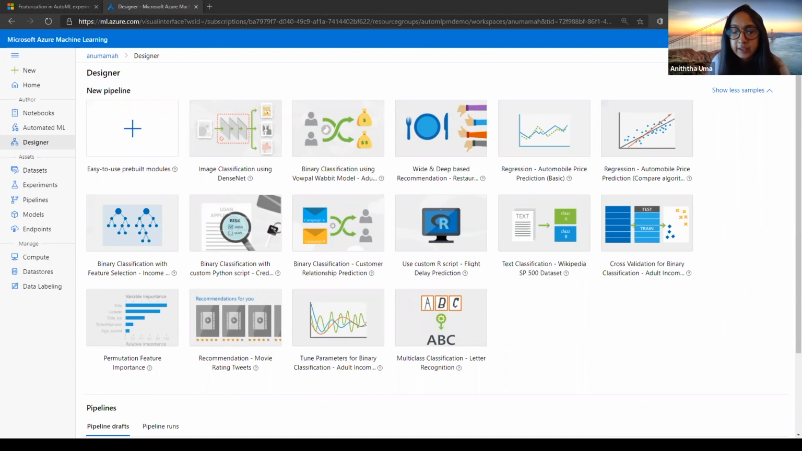There's a question about, can I get code after creating model using drag and drop? Yes, there is a private preview feature currently out there for you to generate the code from a designer run experiment. If you are interested, I could share that information with you. Just reach out to me.